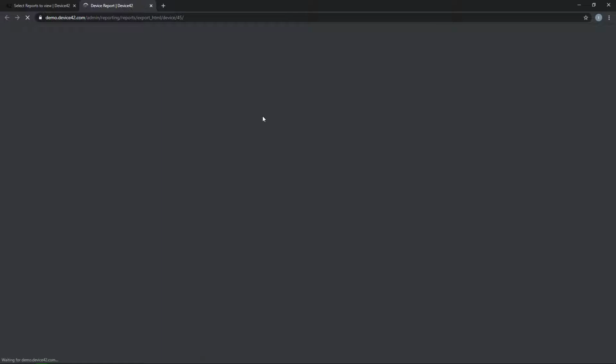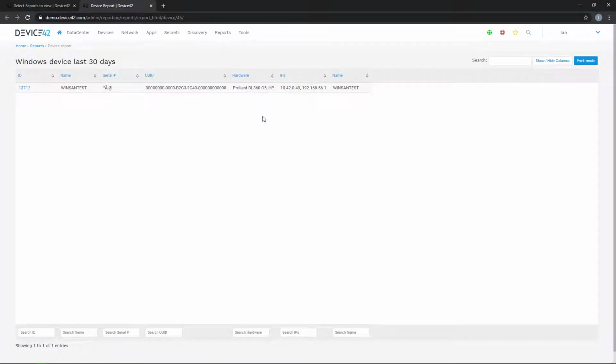So now we started with a simple device report that had only a few fields in it, to Windows devices that have been discovered in the past 30 days that are of the physical type. And as you can see, that dropped our list down here to just one device. So then now you can have this report generated on a weekly or monthly basis, and then you can know exactly when new devices of a particular type, OS, hardware model, etc. have been discovered.